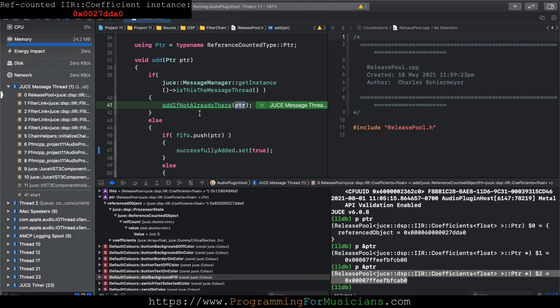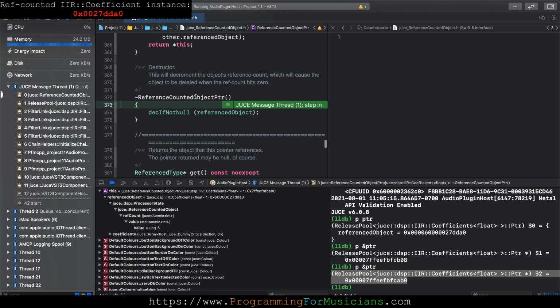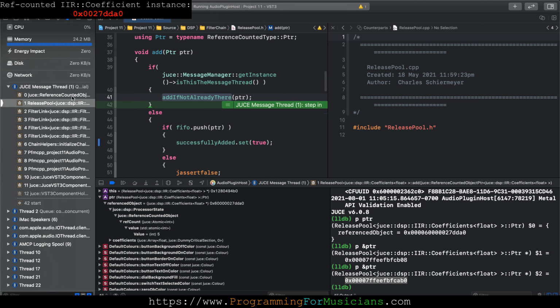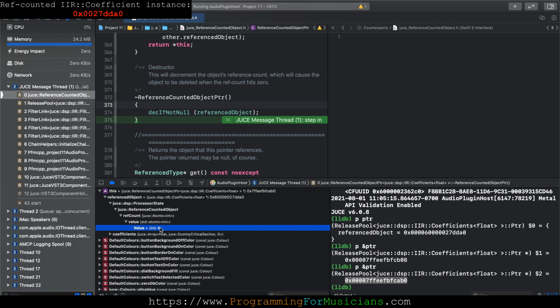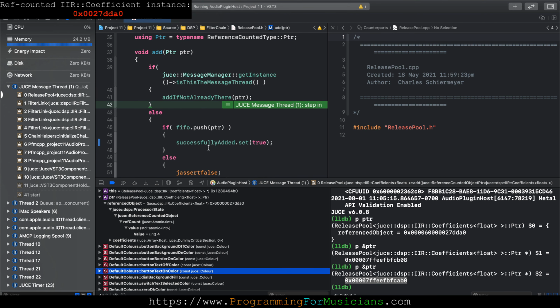All right, so if I step in, this is going to decrement. This is decrementing the CAB0, which, as we showed, was the one inside of this add if not already there function. All right, so we'll step over this, step in to leave the function. We can see our reference count is back to 4. And now we're going to leave these curly braces.